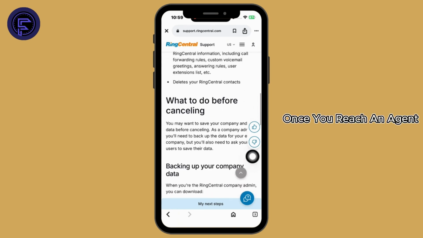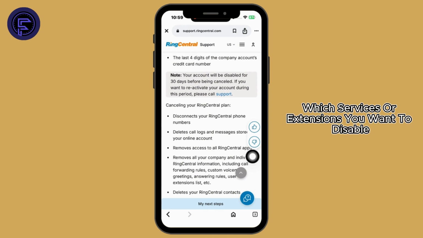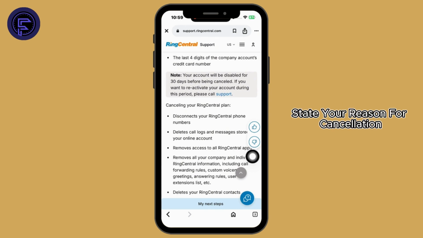Once you reach an agent, you will be asked to verify your admin email and account number. Confirm which services or extensions you want to disable. State your reason for cancellation. Make sure to download any important call logs, voicemails, or recordings before the cancellation goes through.